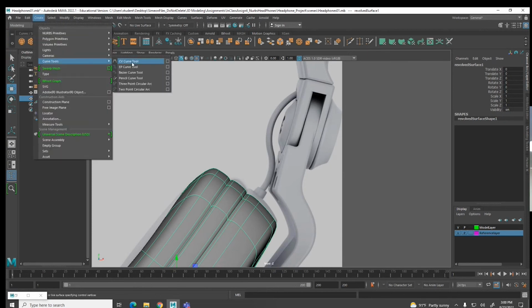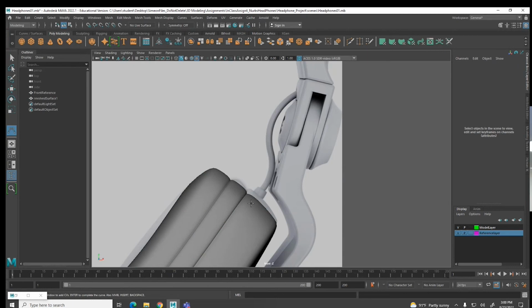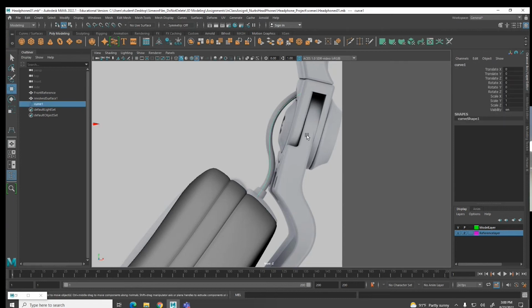curve tool, CV curve tool, and I'm just going to go just inside the earpiece here. 1, 2, 3, 4, 5, 8. Something like that. It doesn't have to be 8 clicks, but I'm just kind of showing you. Hit enter so you can see. Now, again, if I want to hit F8, I can do some tweaking here to try to get it to be right down the middle. And actually, like I said, just using my up-down arrows to control which vertex I'm selecting at a time.